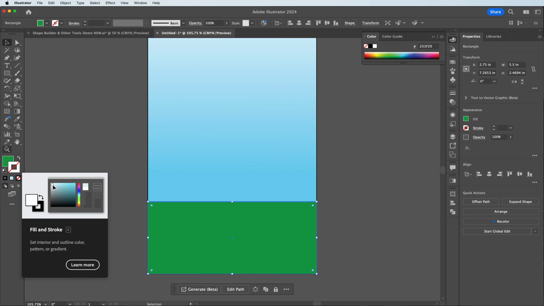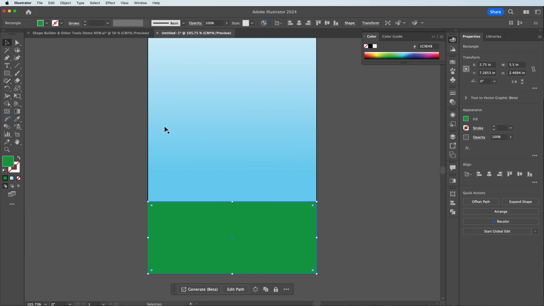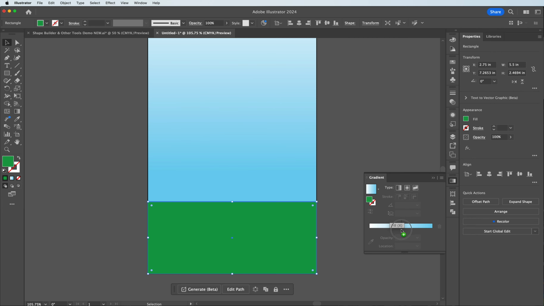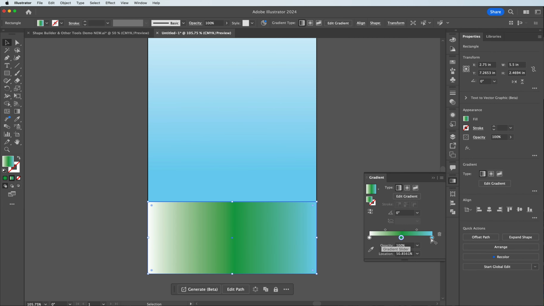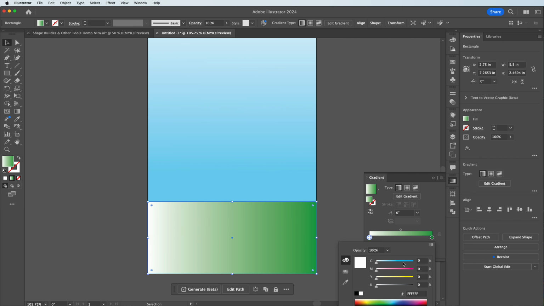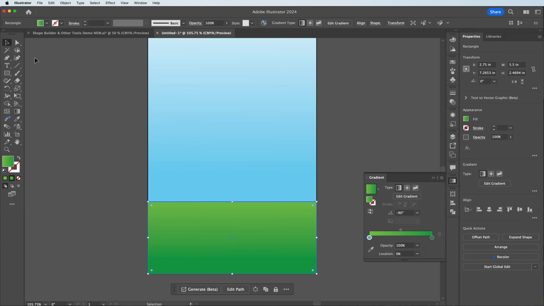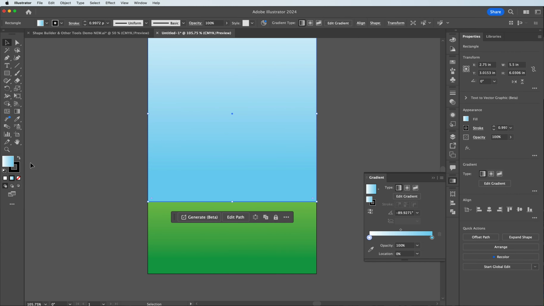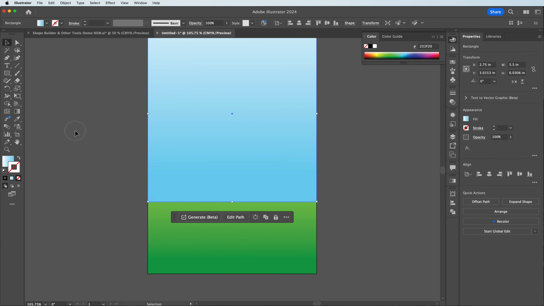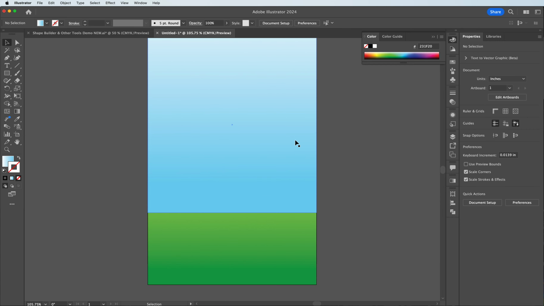Taking away the stroke and going over to my gradient panel on the right side, I'll click and drag this green onto the gradient bar. Eliminate the blue. And I can double click on the white to change this to a lighter green color. I can use the gradient tool on the left side navigation to adjust the direction that the gradient travels. So we now have a blue sky with green grass.